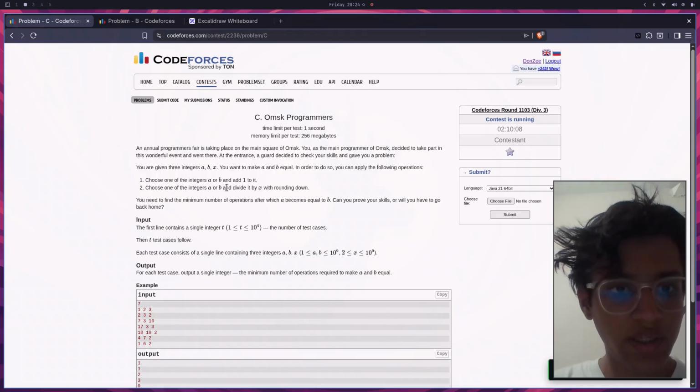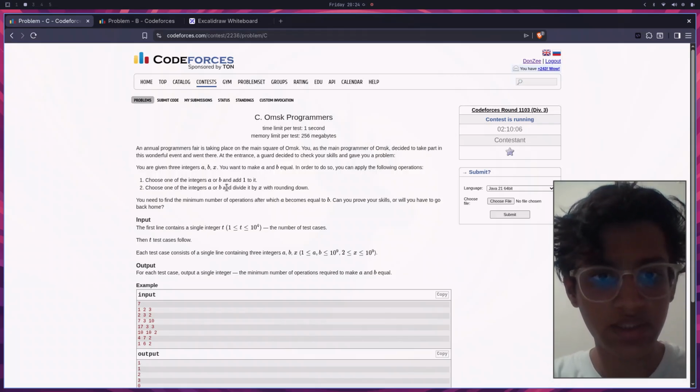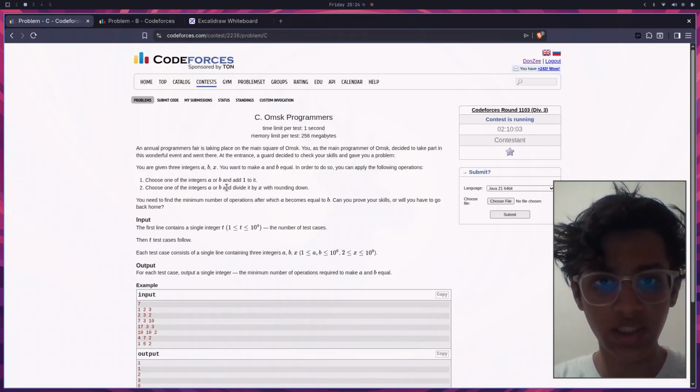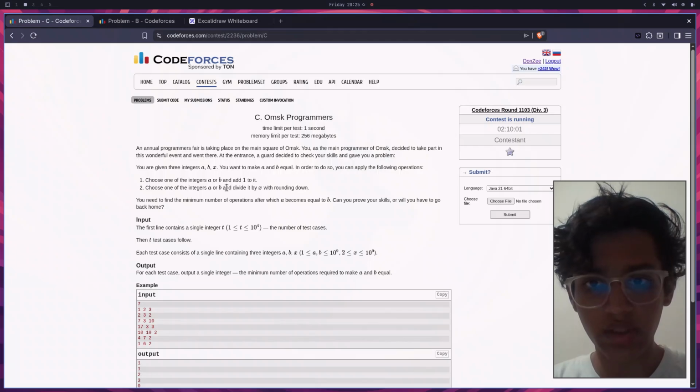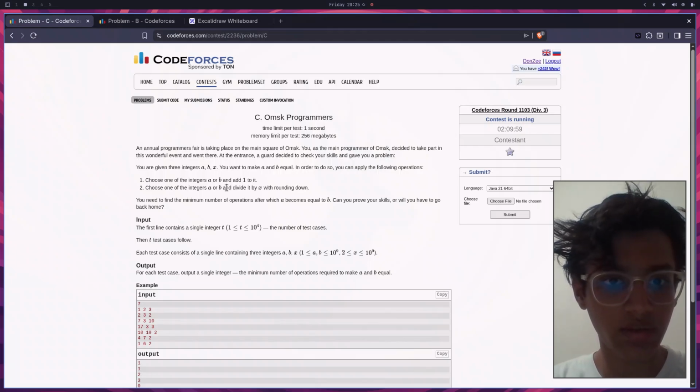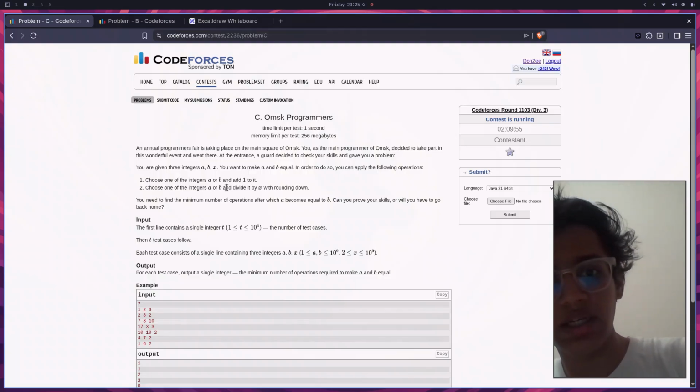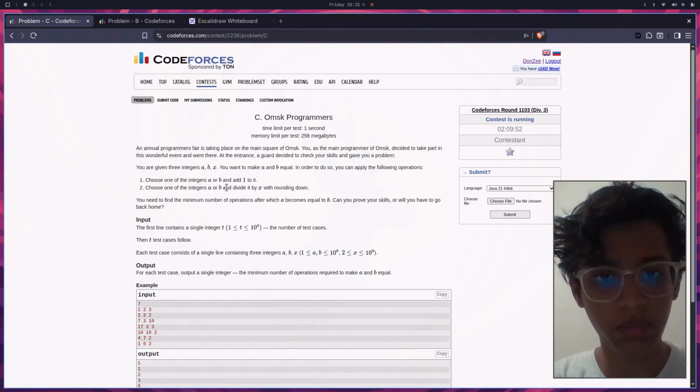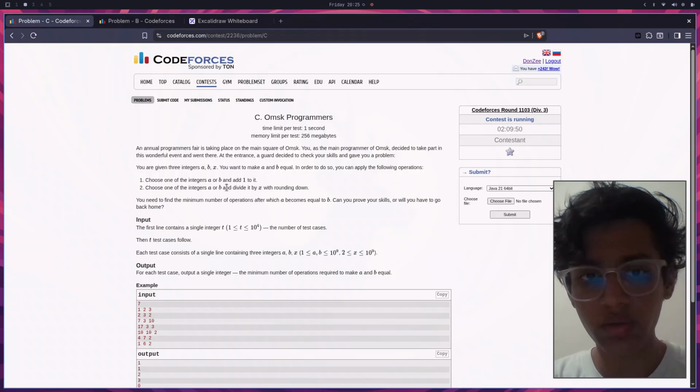An annual programmer's fair is taking place in the main square of the city. You, as the main programmer, decide to take part in this wonderful event. At the entrance, a guard decides to check your skill and gives you a problem. There are three integers a, b and x. You want to make a and b equal.